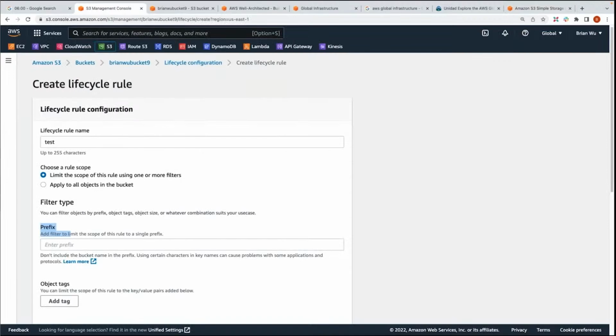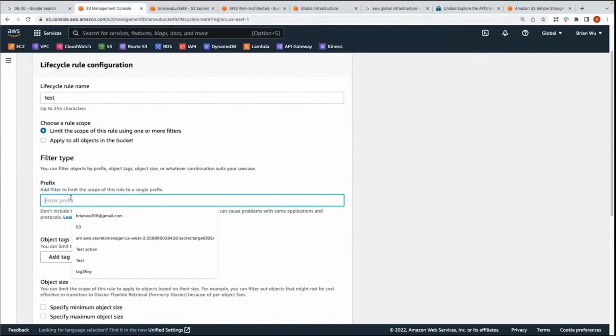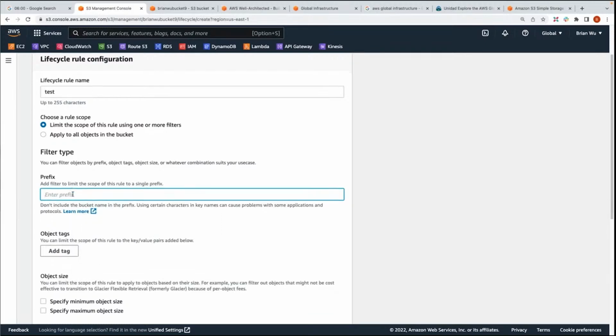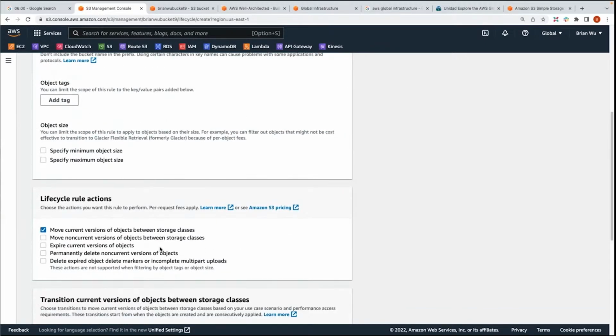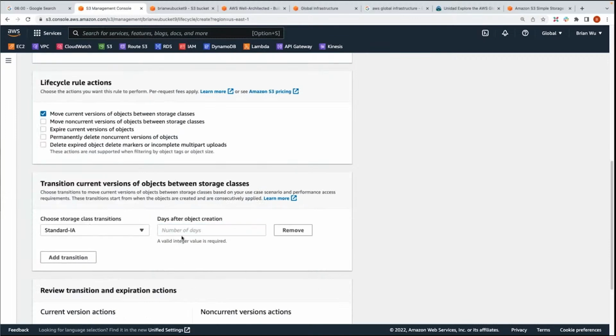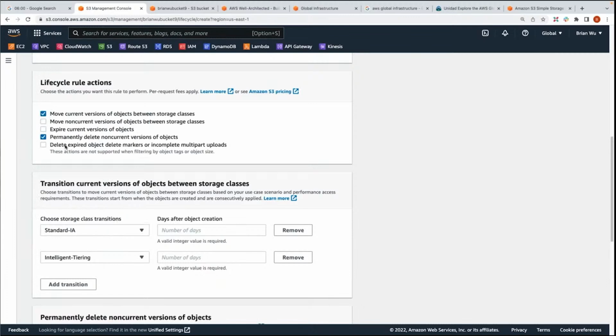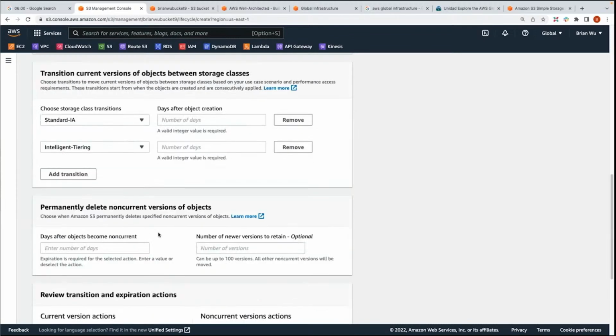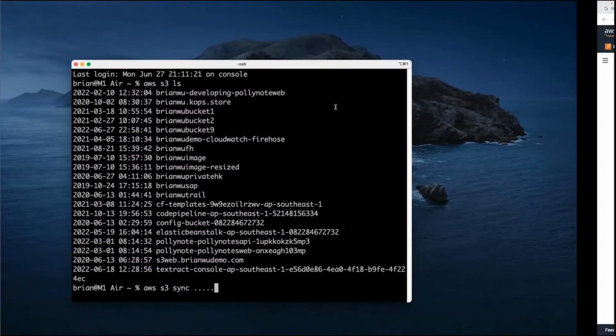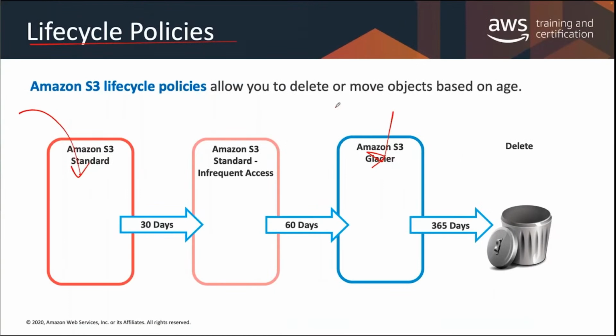So you can just move the data in those so-called folders, which is actually a prefix, and then you can set the days. Okay, how many days to move to IA, how many days to move to Glacier, and after that we can expire the content, delete it. So it's your settings. Very straightforward. All right. So this is the lifecycle policy, to move your data to a different tier and delete automatically without human intervention.